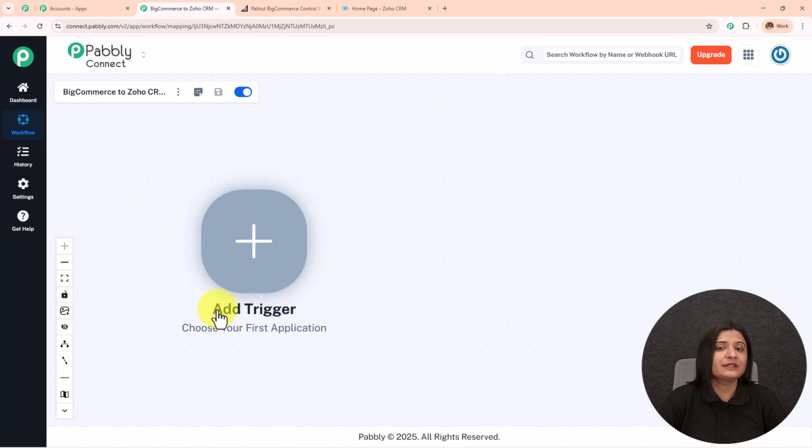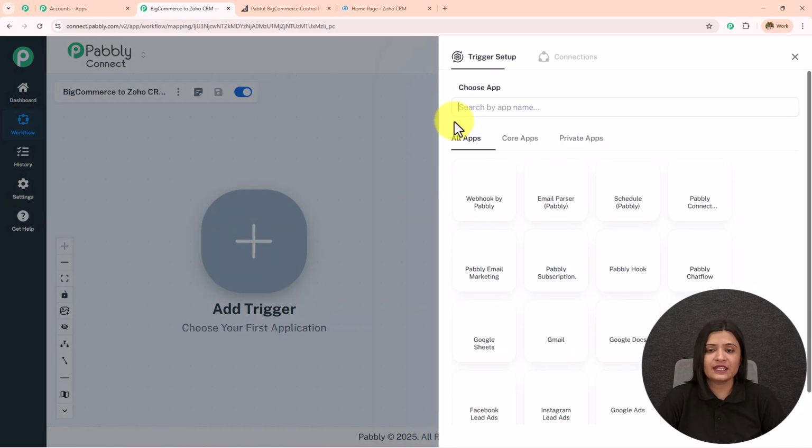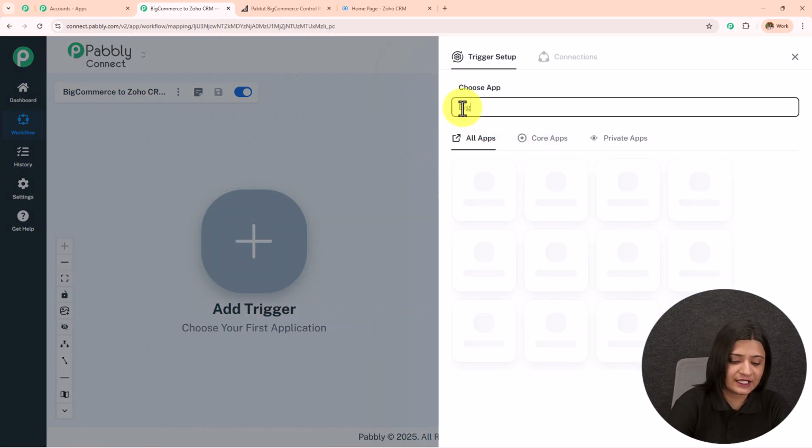Here in my trigger application, I will be taking BigCommerce, and following this trigger application, in my action application, I'll take Zoho CRM. Here in my trigger application, let me quickly take BigCommerce.